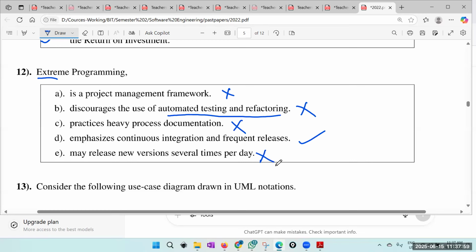Several times per day. I think several versions can be released per day in Extreme programming. I'll go for D.